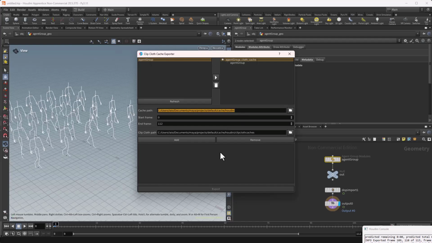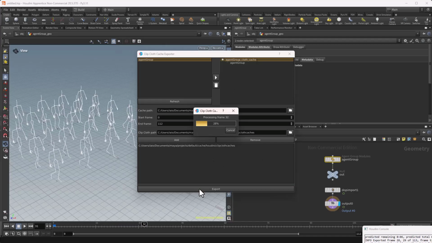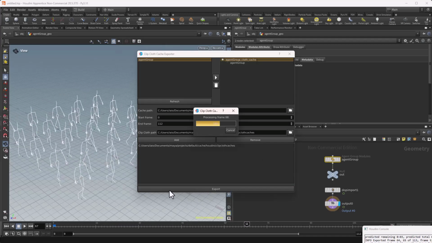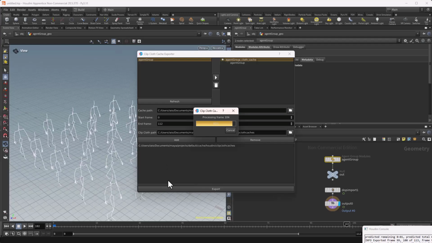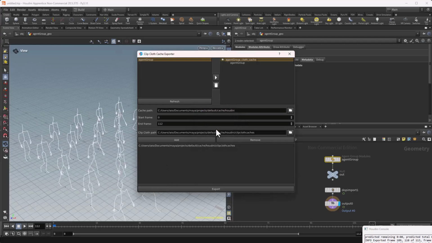This is my output path and frame, and then here we set the path to the folder that contains the clip cloth caches. You can add multiple paths here. So if you have multiple folders that contain clip cloth caches, you can put all the folders here you want, and then just press export. As you can see, this one is a lot faster compared to generating the cloth cache per simulation, and so simulating everything per agent on each shot.